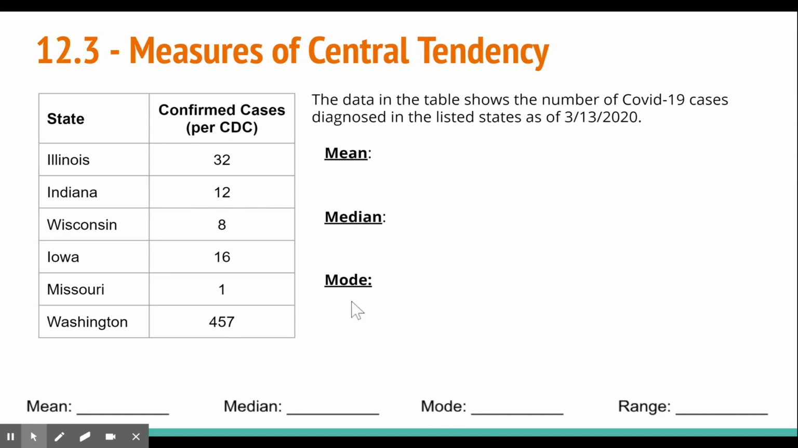So pause for a second, use our 1, 2, 3, 4, 5, 6 pieces of data, and find our mean, median, and mode. Pause here, come back when you're ready, and we'll talk through our answers.